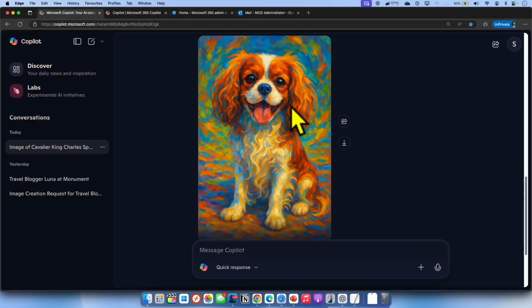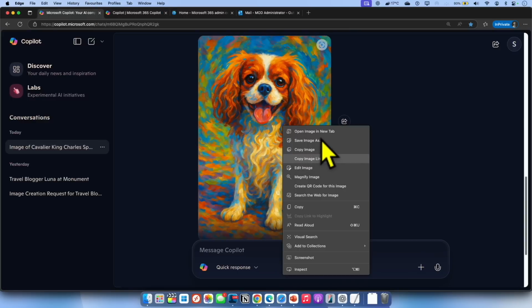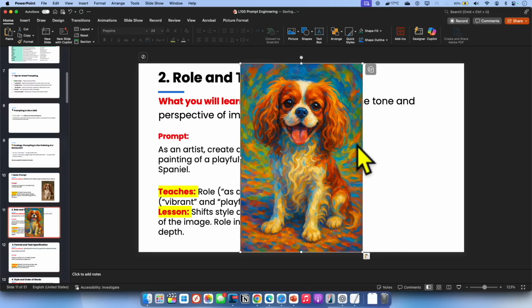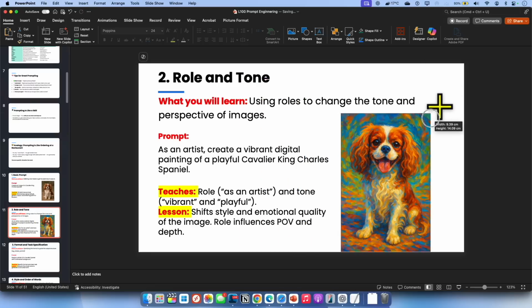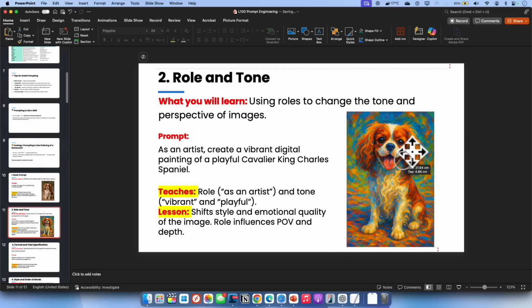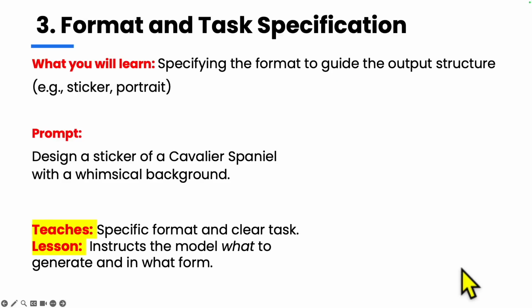All right, so what we are going to do is copy this image and save it as an output, or an example, of the question we asked in the presentation pack. Let's go and learn the third one.